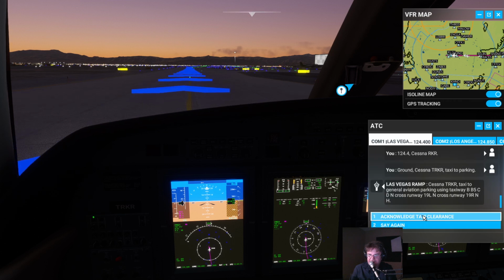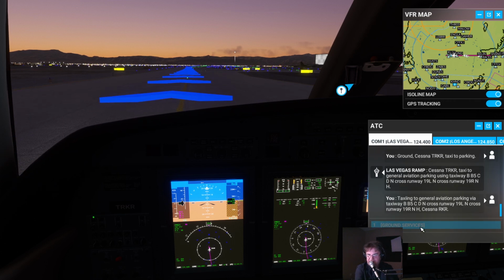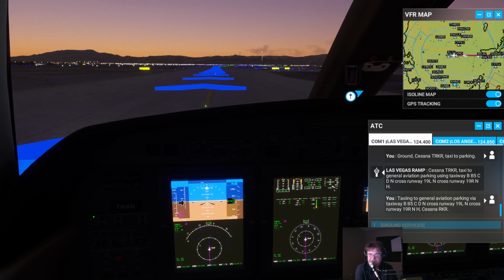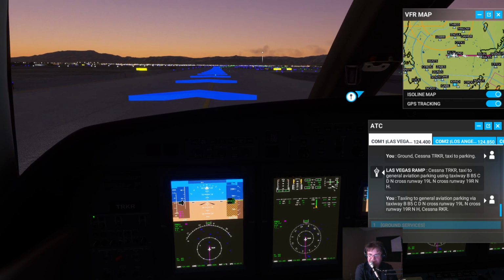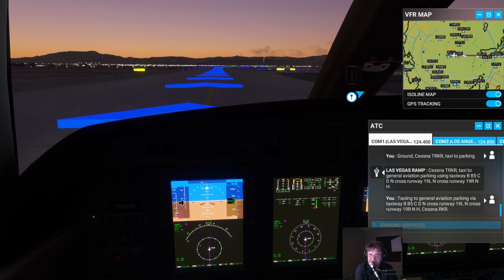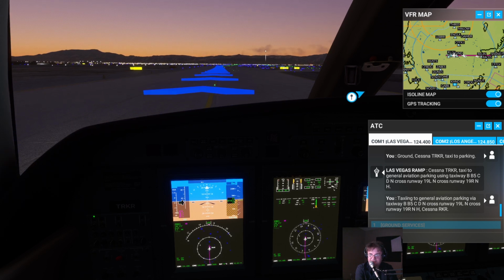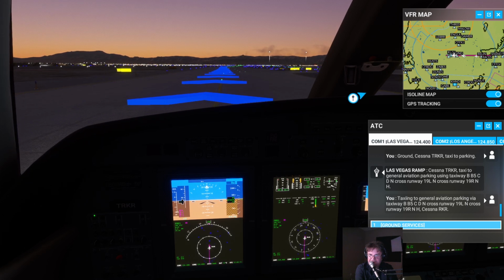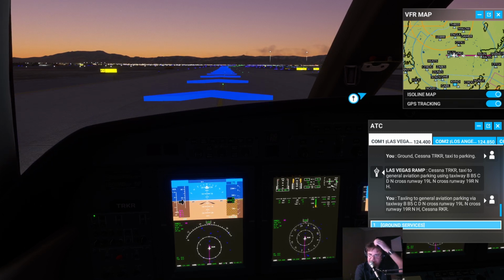Oh, we're crossing a runway. Taxiing to General Aviation Parking via taxiway Bravo, Bravo 5, Charlie, Delta, November, cross runway 19 left, Bravo, November, cross runway 19 right, Hotel. Cessna Romeo Kilo Romeo. Yeah, I do not know all of this, but we'll keep going to the parking.